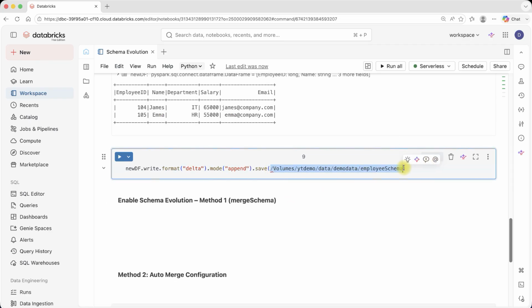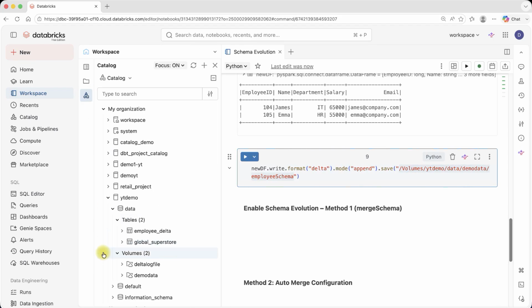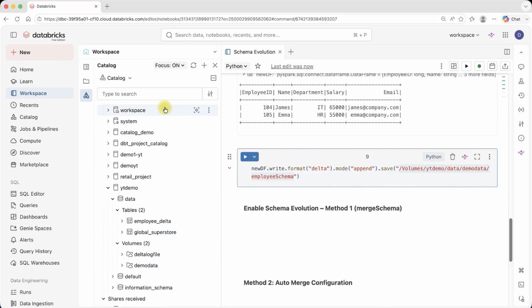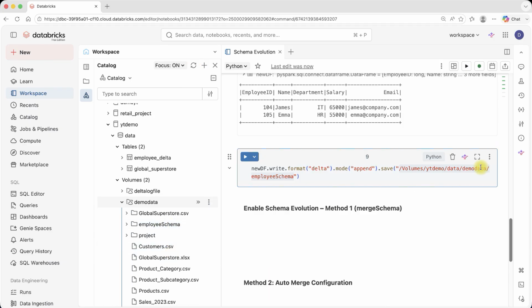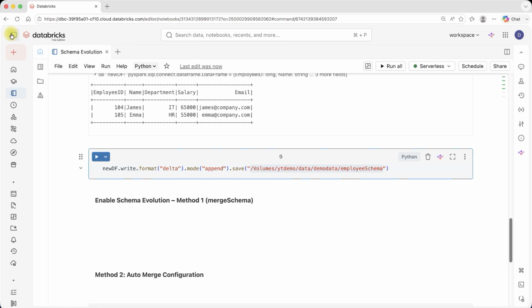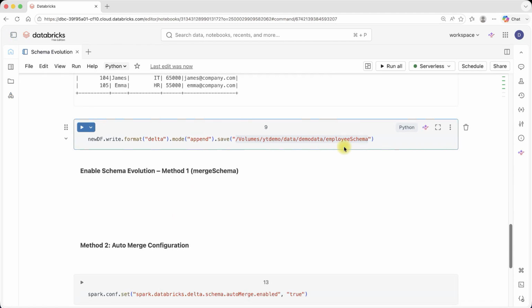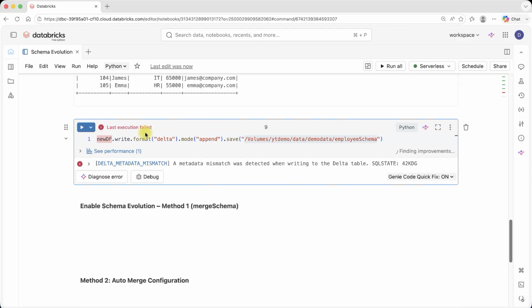So select this and use double quotes. This table is available in this path, volume YT, this is the catalog, and the data demo dataset. If you refresh this, you can see the employee schema which we created here. Let me collapse again. Let me also collapse this. Now let me try to append this record to the existing table.